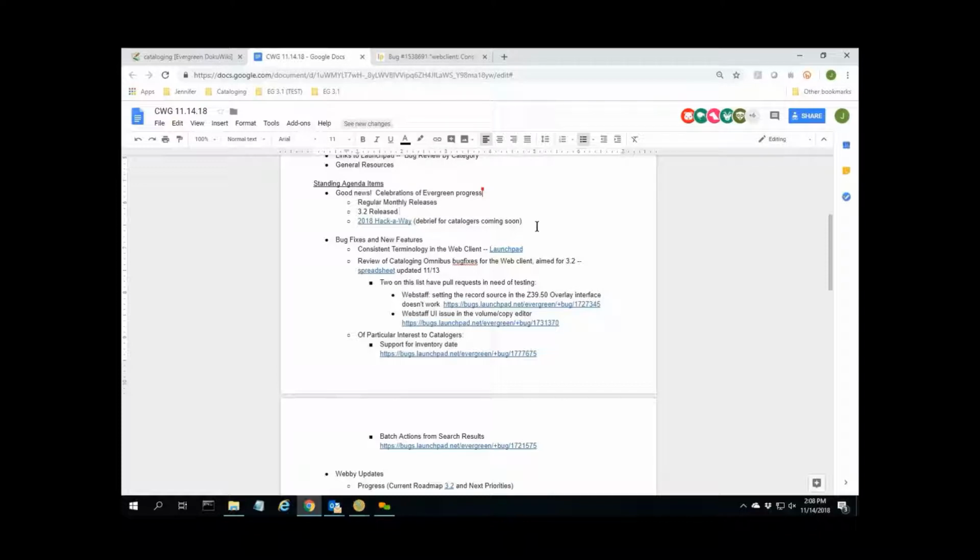Would it be better for us to pull out of the monthly releases things that are just for catalogers and make a separate document for that, is the question. I really like the thought of that. Would we do that together, or would someone be appointed to do that?